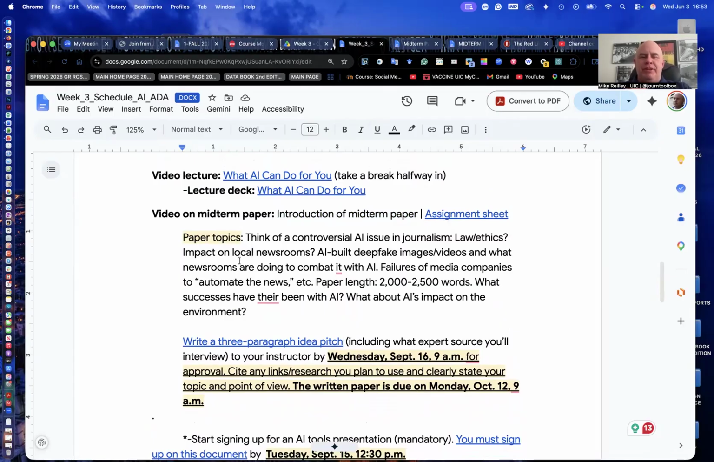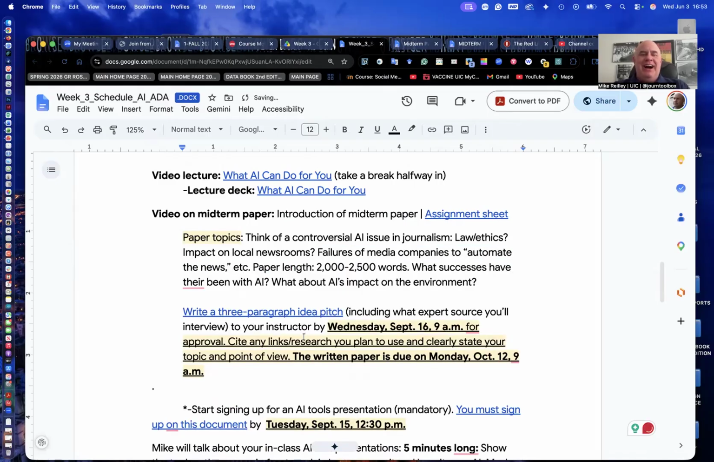What we're going to do with the midterm paper is come up with a controversial AI issue in journalism. It could be law and ethics, impact on local newsrooms, or failure of media companies to automate the news. AI-built deepfake images and videos are off the table now, mainly because we've done that topic so many times in this class. The paper length, we're looking at 2,500 words.